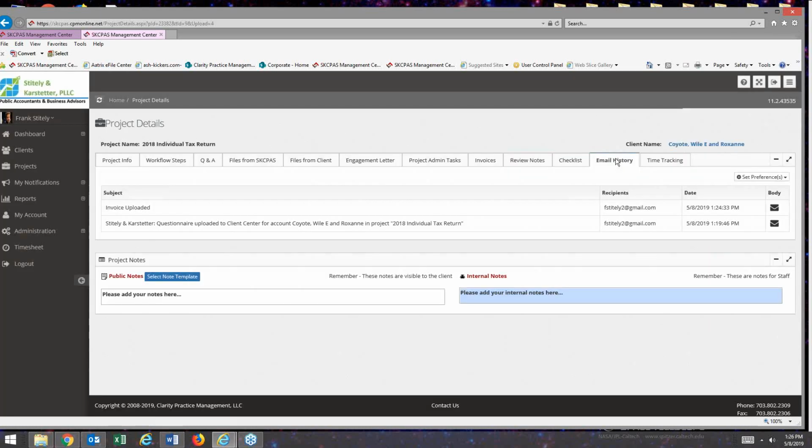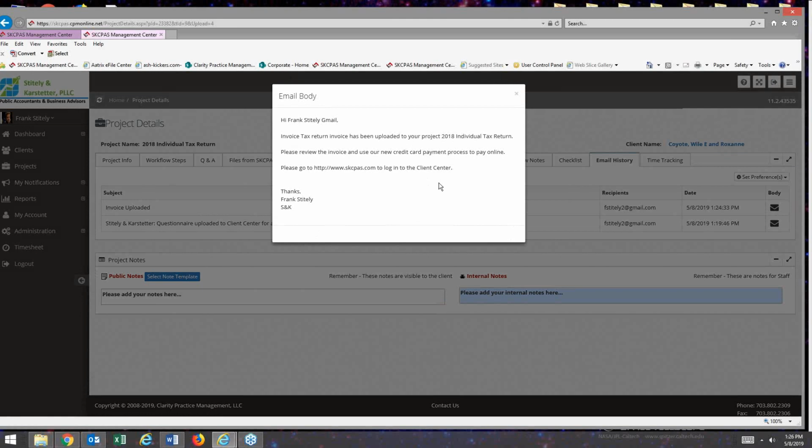And again, we can see the email history for a particular project, and you can see that these are two that I just did that got generated by the system. I can click on body and I can see exactly what went out.